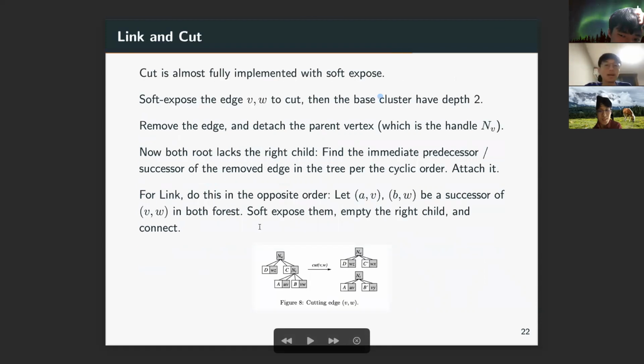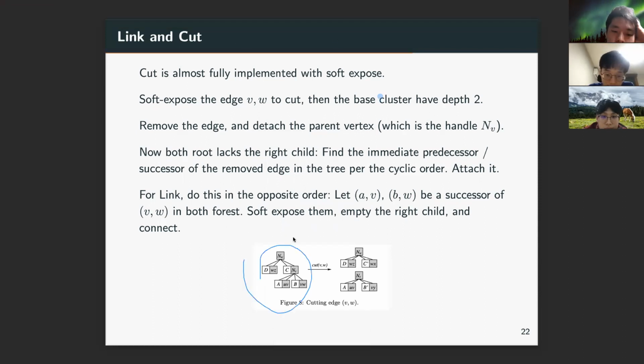So link and cut almost follows when you have a soft expose. So you soft expose the edge to cut, then the base cluster has depth too. So this first picture is the original one. If you soft expose, you have this kind of situation. Then you remove this edge and detach the parent vertex like this. Sorry for my bad drawing.